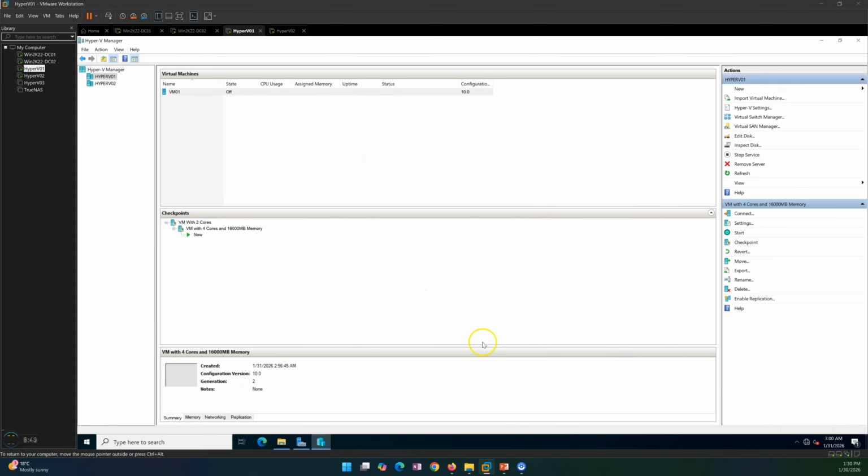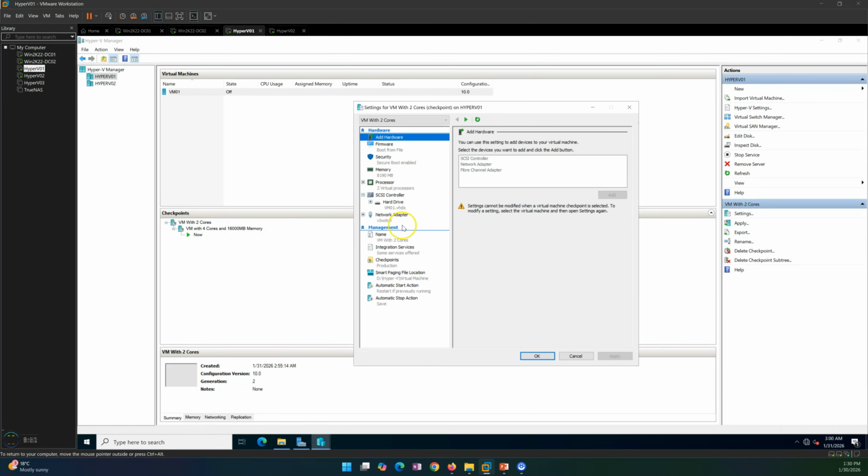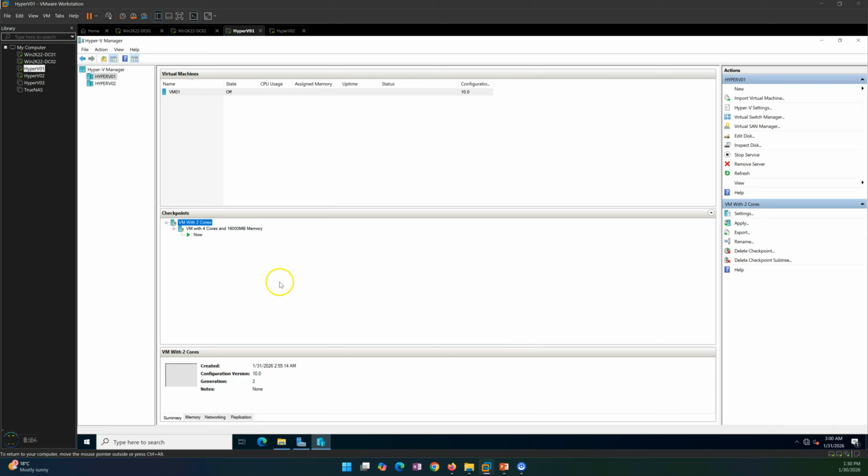Now what I'm going to do, I'm going to delete the snapshot. So you have two options to delete the snapshot. If I go to settings, it's opening the same setting. So let's go and delete the checkpoint. There are two options: deletion of a single snapshot and the checkpoint subtree. If you do this, it will delete all the snapshots which are created under this particular snapshot. So let's do that.